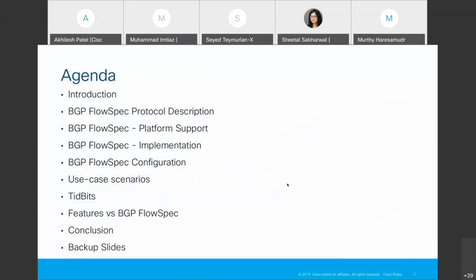As you can see, we have a pretty full agenda. We'll talk about what BGP flow spec is, some of the protocol description, what is supported on certain platforms, and how we have implemented that in XR. Of course, we'll go through the configuration part, some very interesting use case scenarios, and some tidbits, a kind of quick help to the point, some bullet points actually. Then we'll talk about other features versus BGP flow spec: if you configure that other feature versus BGP flow spec, which comes first in the processing.